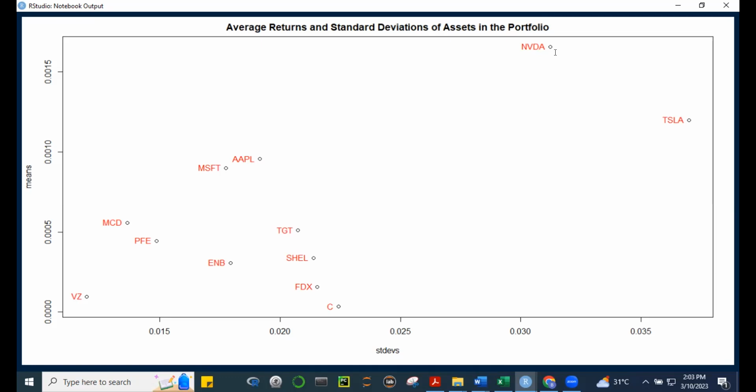Tingnan nyo. Citibank, letter C, mababa na yung returns, relatively mas mataas pa yung risk niya compared to Microsoft, right? Or McDonald's. Si Microsoft and Apple, lower risk compared to Citibank. However, higher returns. Okay. All right.